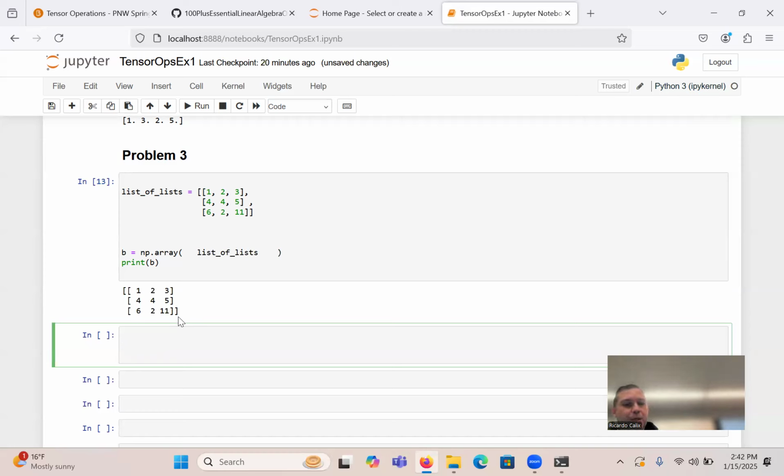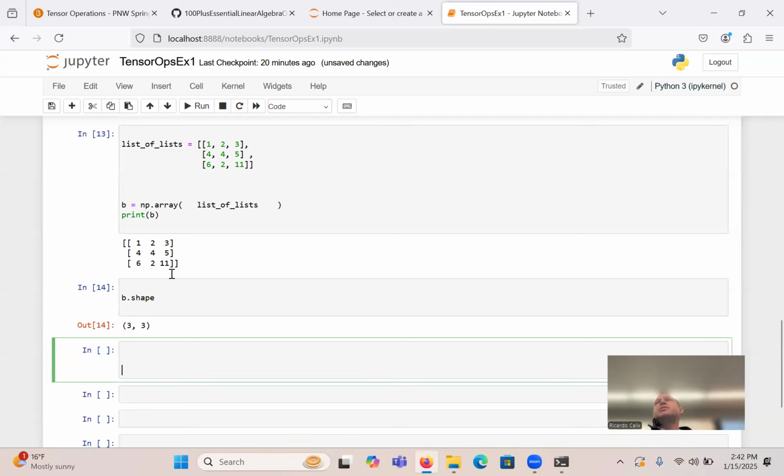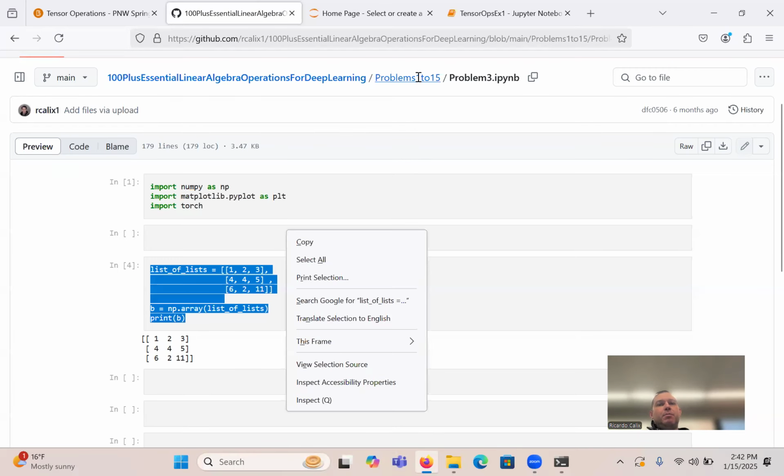So for instance, for B, I want to know the shape of it. There it is. It tells me that it's 3 by 3, right? 3 rows and 3 columns. You guys see that? And we're going to learn other things that we can do with this. But that's essentially our example. Questions so far? It's pretty easy, right? All right, so let's look at the next example, problem 4.